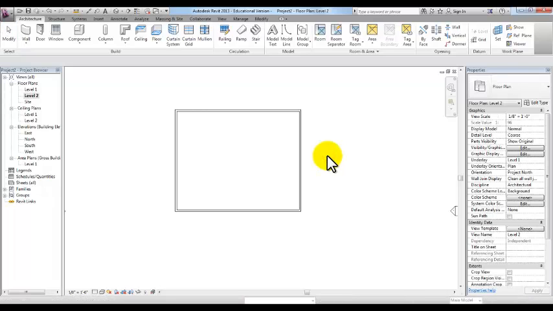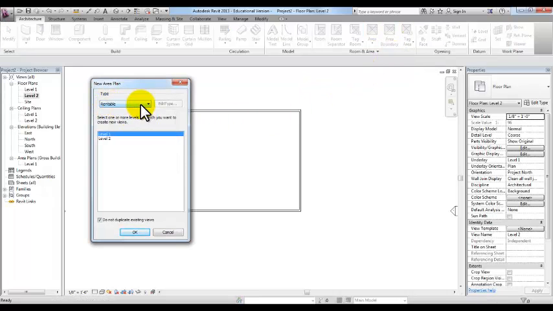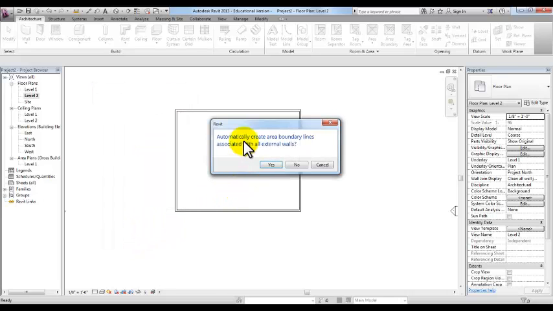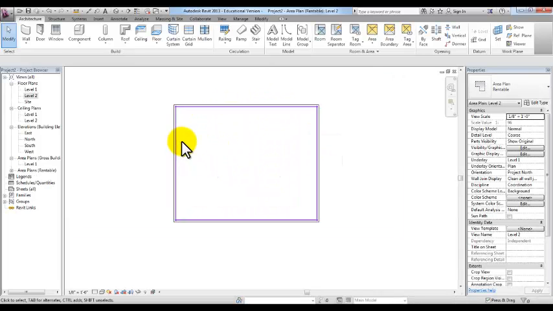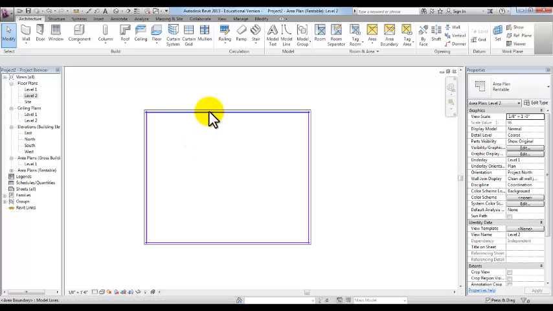And now we can go back to the area plan and this time pick rentable and level 2 and pick OK. And then we do want to create the boundary lines associated with these walls. Pick yes. And you'll see the difference is that now the bold bluish lines are on the inside. We also have another plan that's created in the project browser based on the rentable.